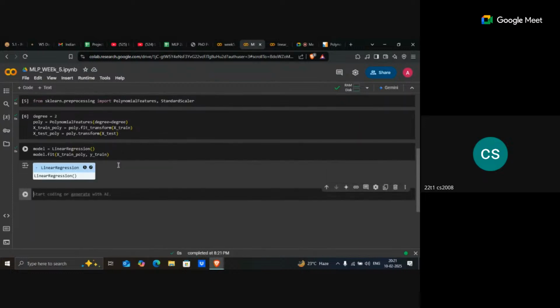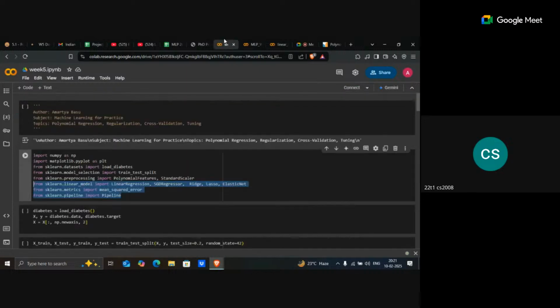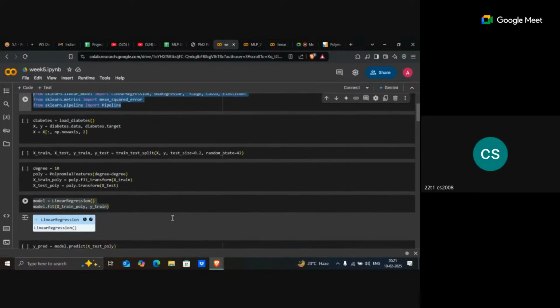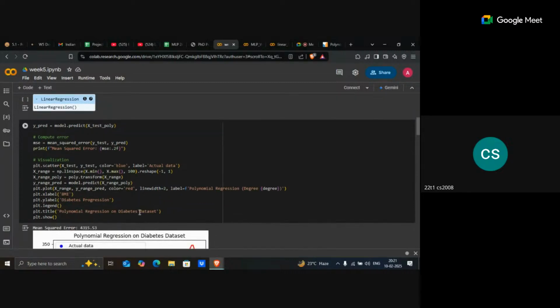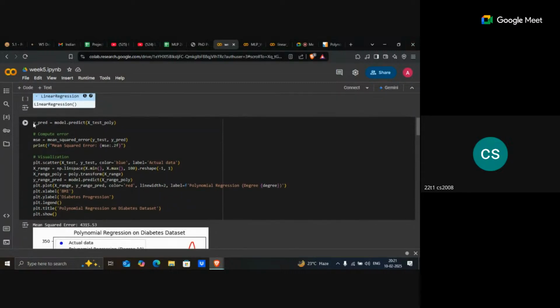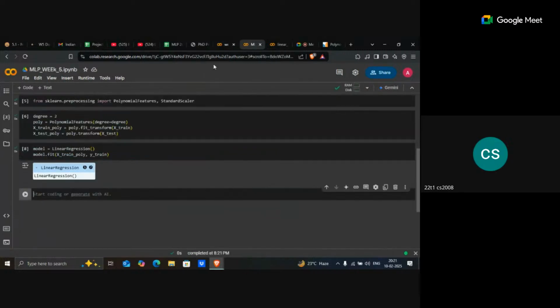Okay, now this model has been trained, and now what we are going to do is the same thing. We are going to predict with that model, and we will try to visualize this, right?